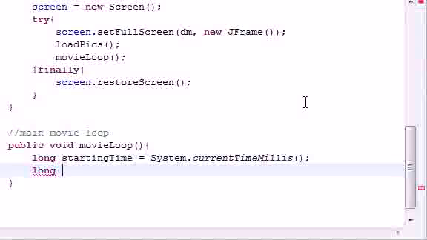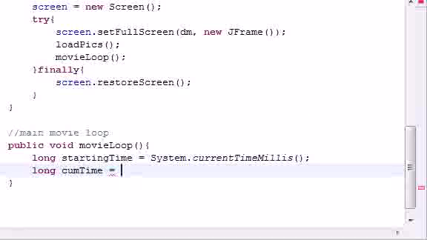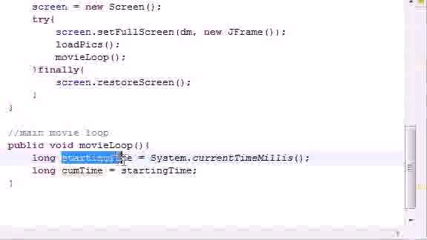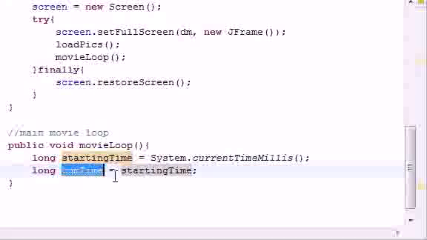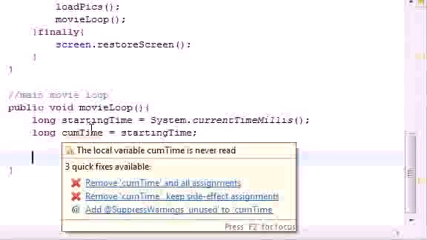What we're also going to do is keep track of a cumulative time that the animation has been running for. So long cumTime, at the time we make this variable, is equal to startingTime, since the starting time right now is pretty much 0. So the cumulative time it has been running for is 0 because we didn't do anything yet. We just typed one line of code and we didn't make any loops.